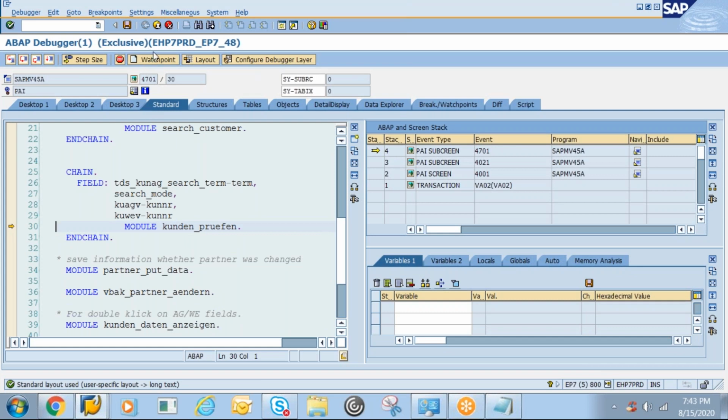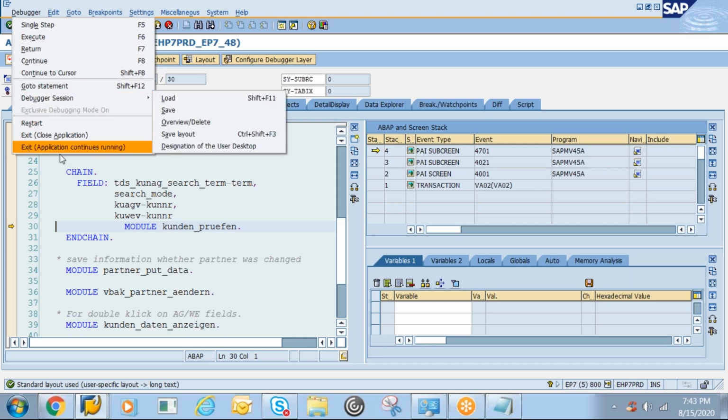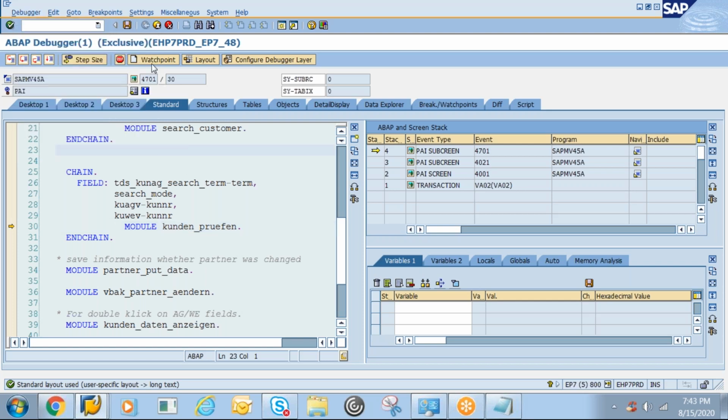Yes, this is a new debugger screen. You can have the old debugger screen as well. I'll show you both. First of all, let me be in the new debugger screen. Create watch point. Because you don't know where or at what point you want to stop, but you have one clue.